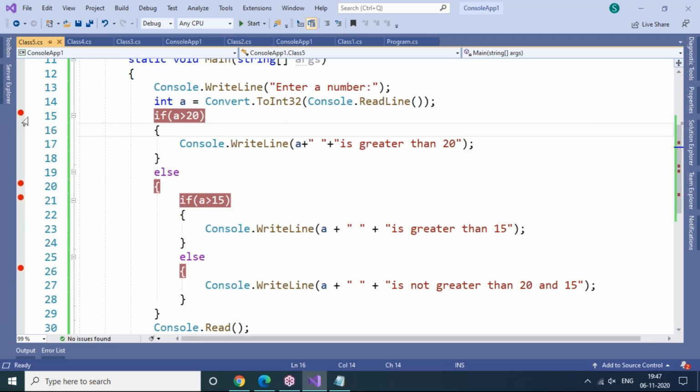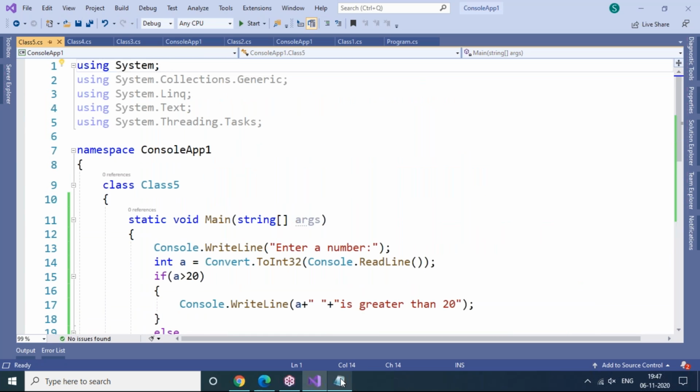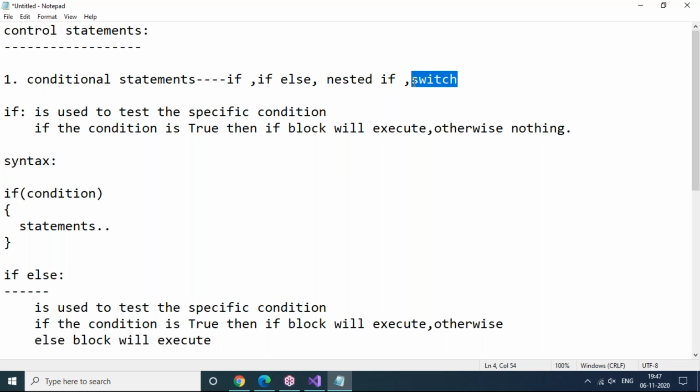So this is for multiple conditions. We can use this if, else and so on. How many nested blocks you want, you can take, no problem at all. Okay, so this is about the conditional statements. Switch case is also there, that I'll explain in tomorrow's session.